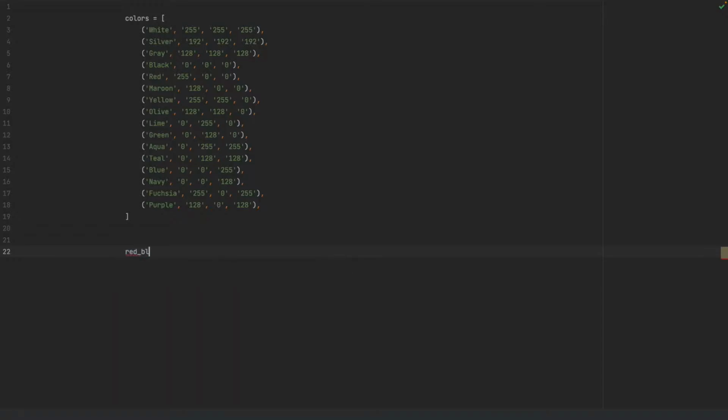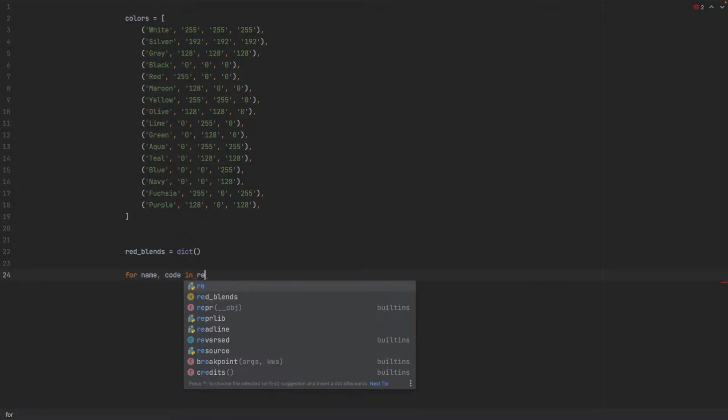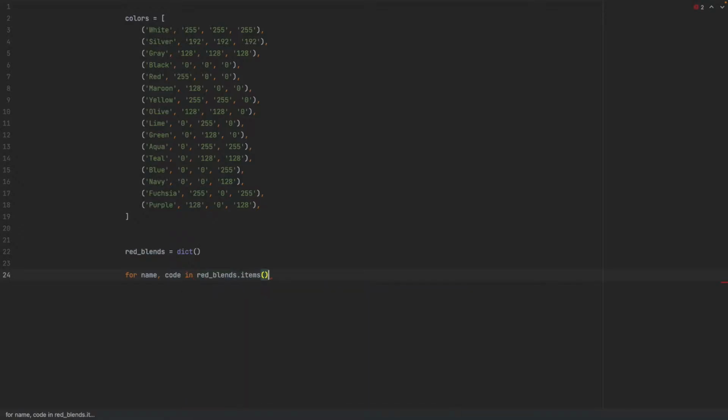For the results, I create a dictionary, red blends, which for now I initialize to an empty dictionary. And for visual confirmation, let's go through all the names and codes in this dictionary's items. We have to do the items because we want both the key and the value. And now we can use a simple print statement, name to code. This will print all the items in this dictionary, and we also would like to make some specific queries to confirm that the semantics are holding up to the filtering of reds only.